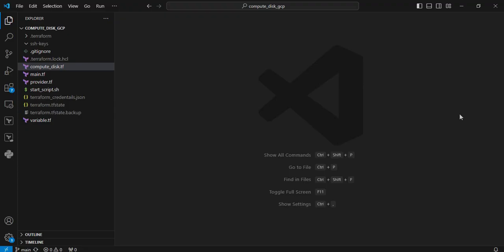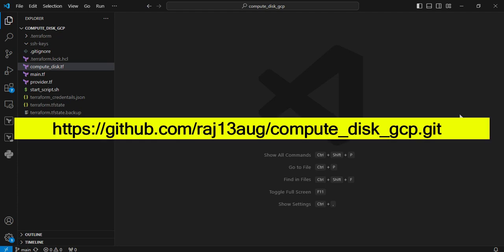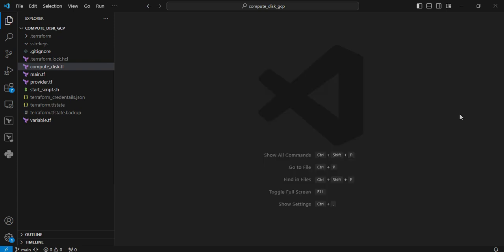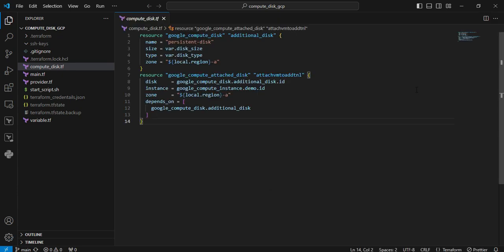We are at Visual Studio Code. This entire source code is available in my repository. You can clone it any time. This video is a continuation of my previous video. The Terraform code is more or less similar, and only a few things are newly added, which I'm going to cover in this video. The first one is the compute disk.tf file. We can see the resources one by one.